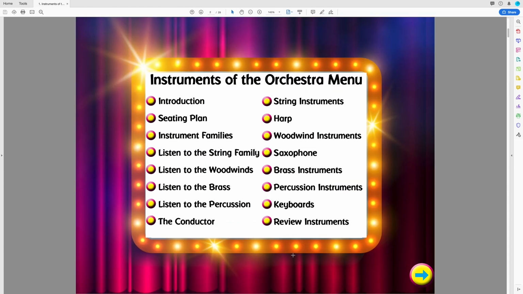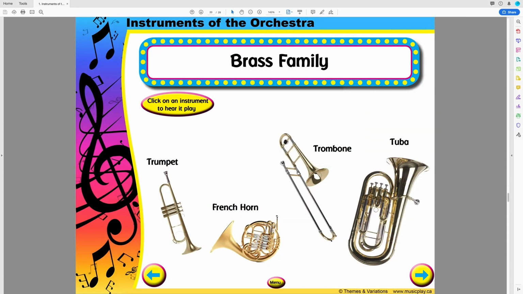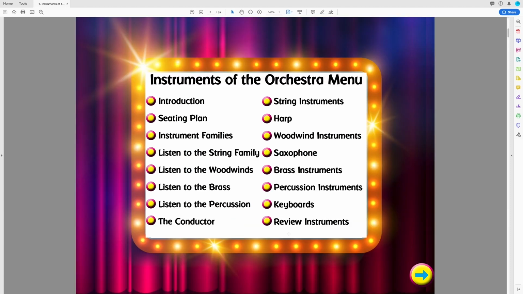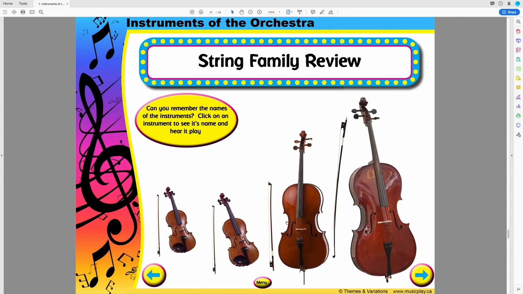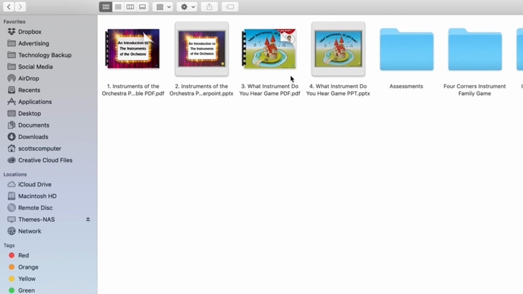Now, let's go back to the menu and review the brass instruments. Click on an instrument to hear the sound that it makes. Let's return to the menu one last time and click on Review Instruments. This activity challenges students to remember the names of the instruments. Click on an instrument to see its name and hear it play. Great! The second file is the exact same activity but only using PowerPoint.